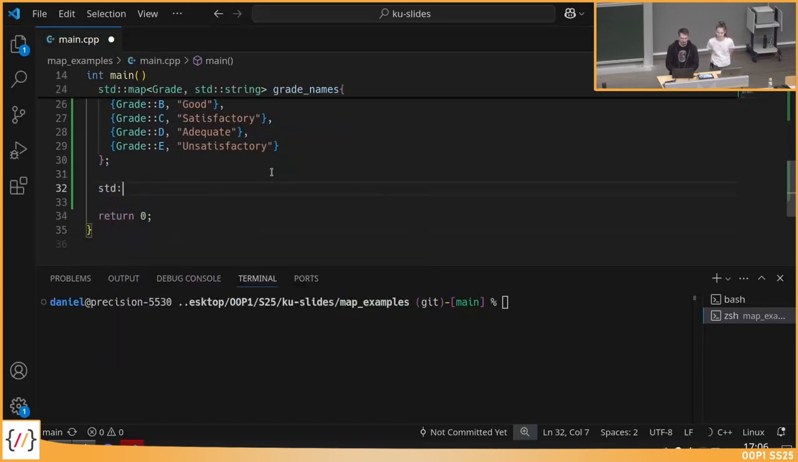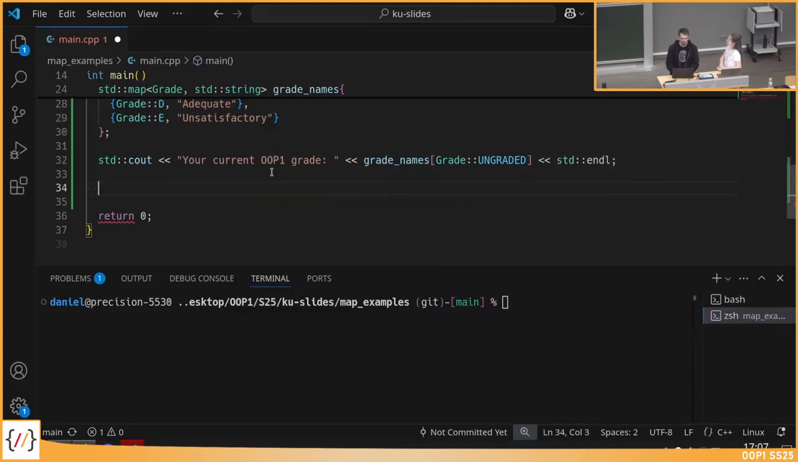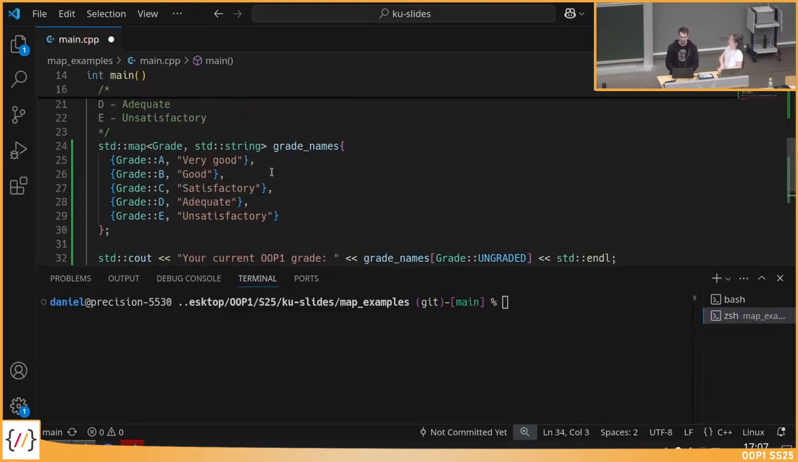Okay, now I would like to print your current grade. So your current OOP1 grade should be, of course, ungraded because the course isn't over yet. So now I will do grade names, and I will intentionally use this operator here with the square brackets to show you what I was talking about before. Note that we did not insert ungraded in the map above, so it is not yet in the map.